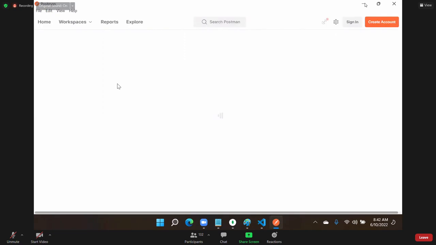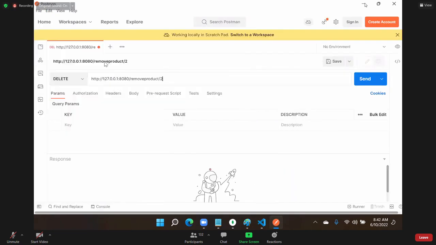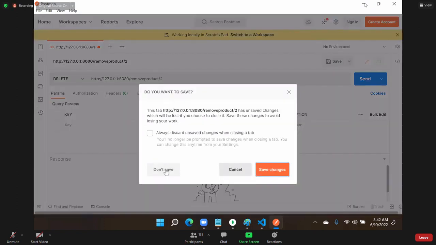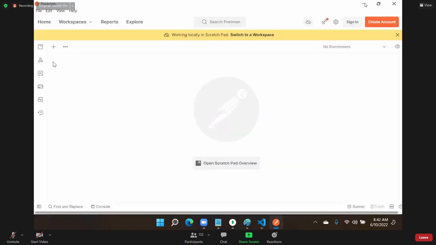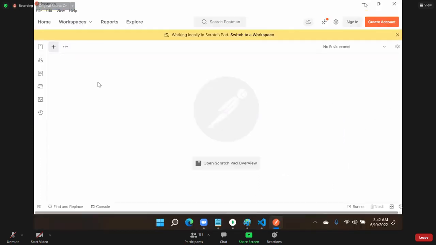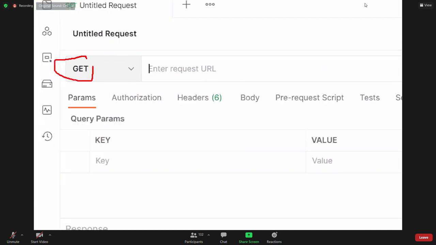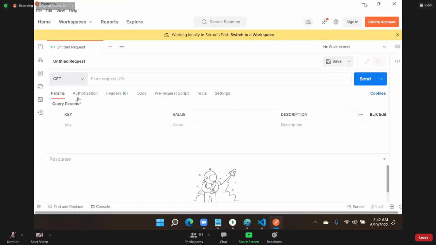And you see here, in this Postman, you need to click on plus, that is a new request. And in that it is asking which request you want to test. We want to test the post method. What is the URL?